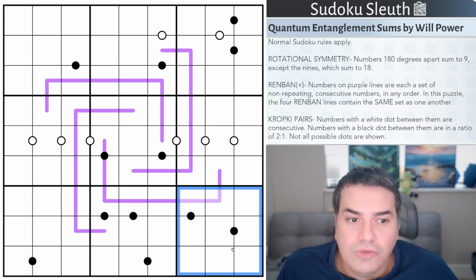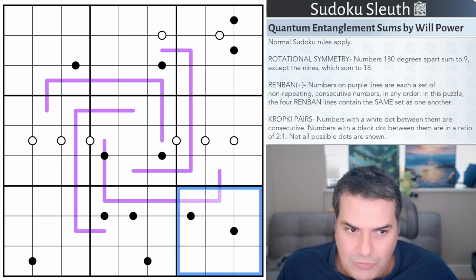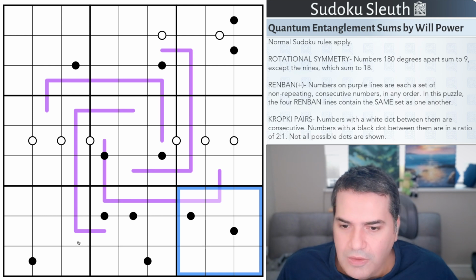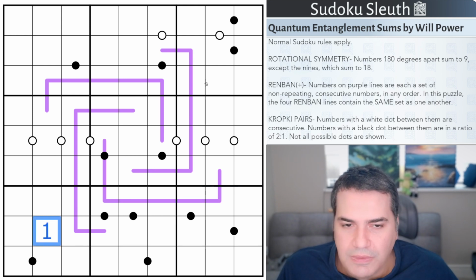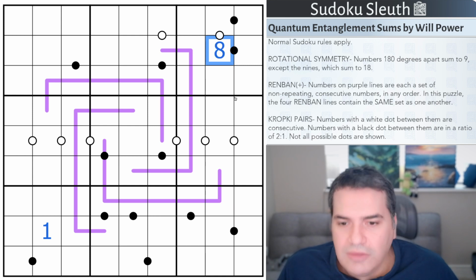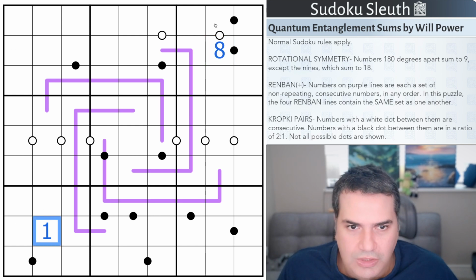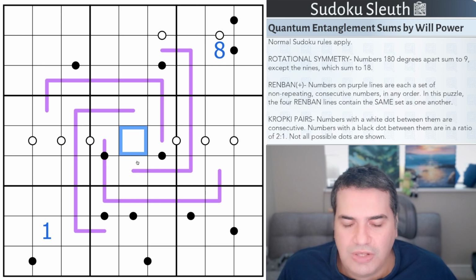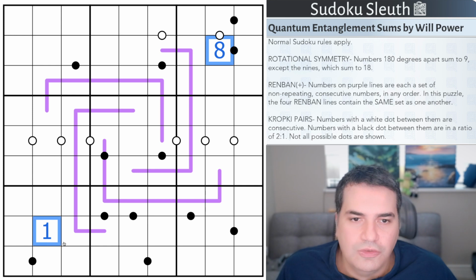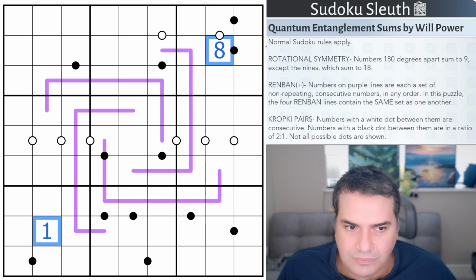Then we have rotational symmetry, but not rotational symmetry like most of us normally associate it. So numbers 180 degrees apart sum to 9, not 10, except for the 9s, which sum to 18. So if this cell here was a 1, for example, that cell here would have to be an 8, so that when you rotate it 180 degrees around the center cell, row 5, column 5, then these two cells that are rotationally symmetrical have to add up to 9.